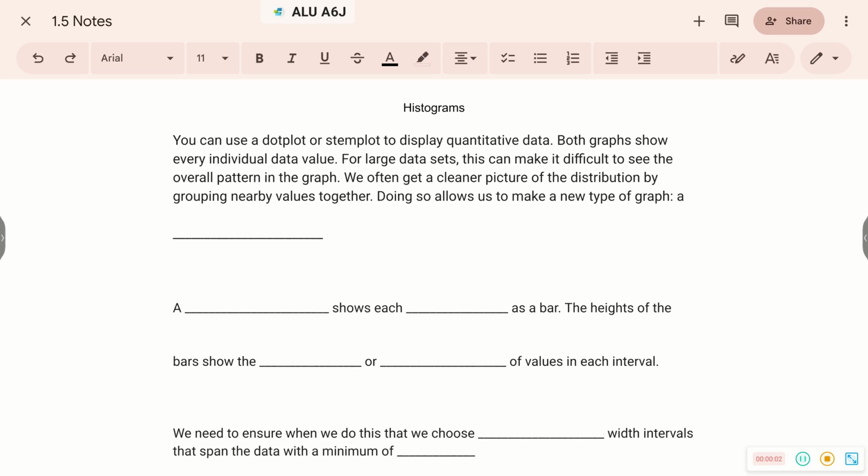All right, good morning. This is notes for 1.5 that we're going to be looking at on Wednesday. We're going to get you guys ahead of the game today.